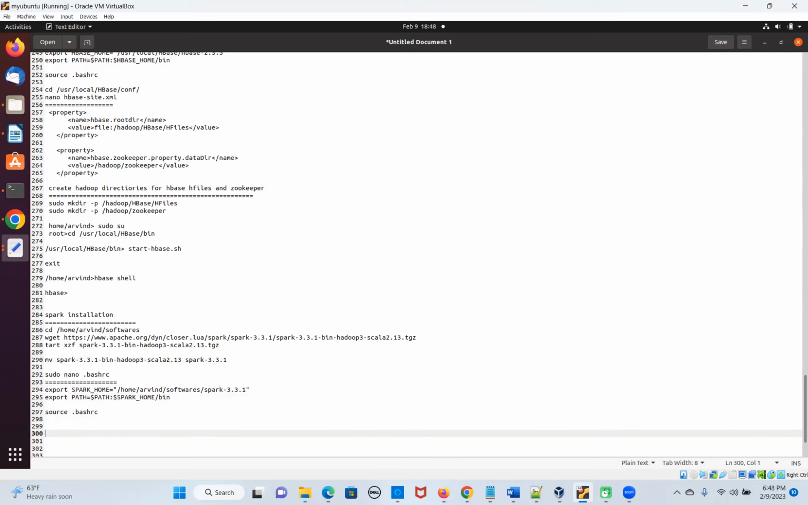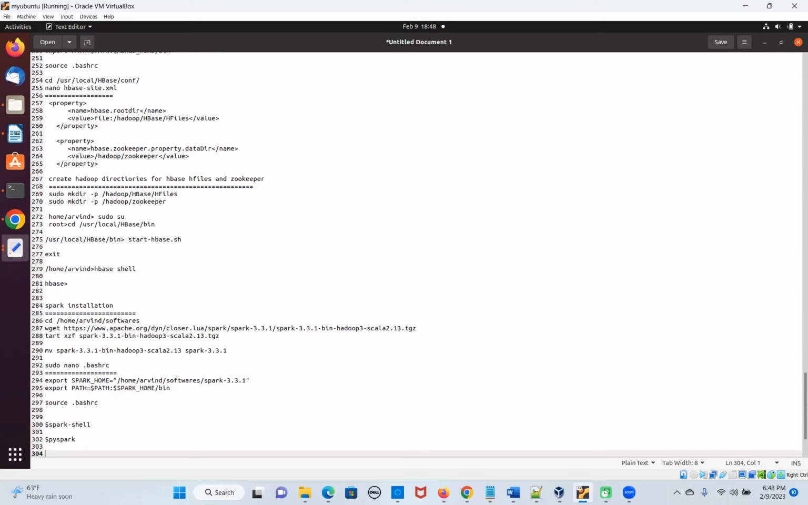Then after that, in the shell, you can write spark-shell, so you get your Spark Scala shell from it. Or if you type pyspark, you will get this symbol. When you type spark-shell, you will get this prompt.